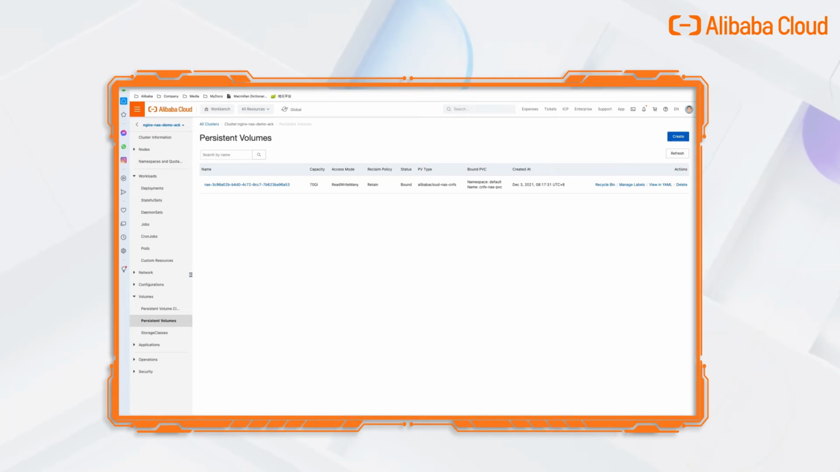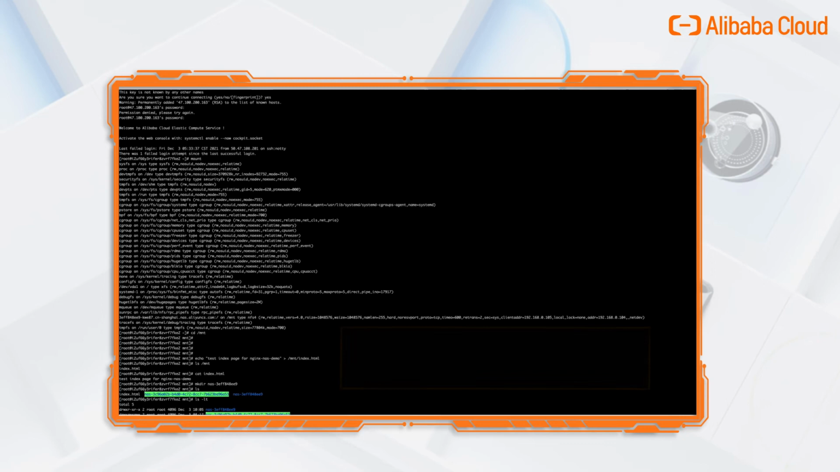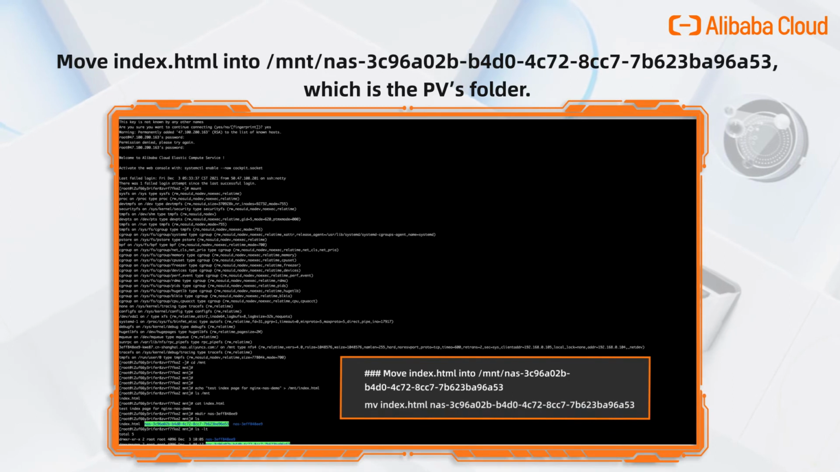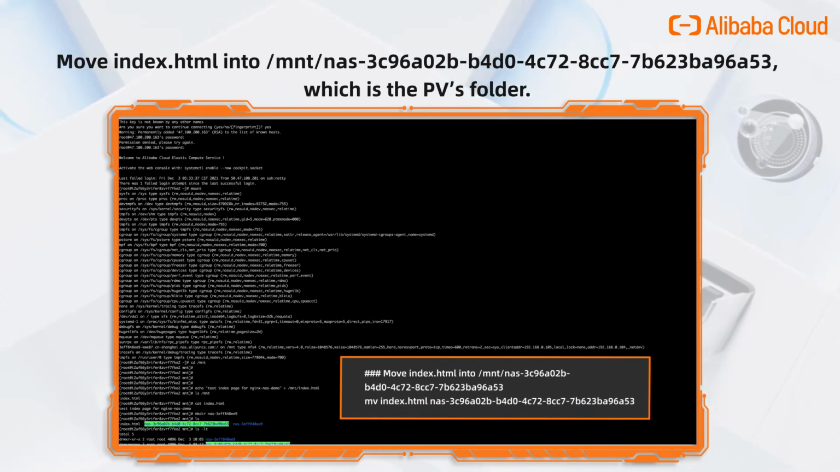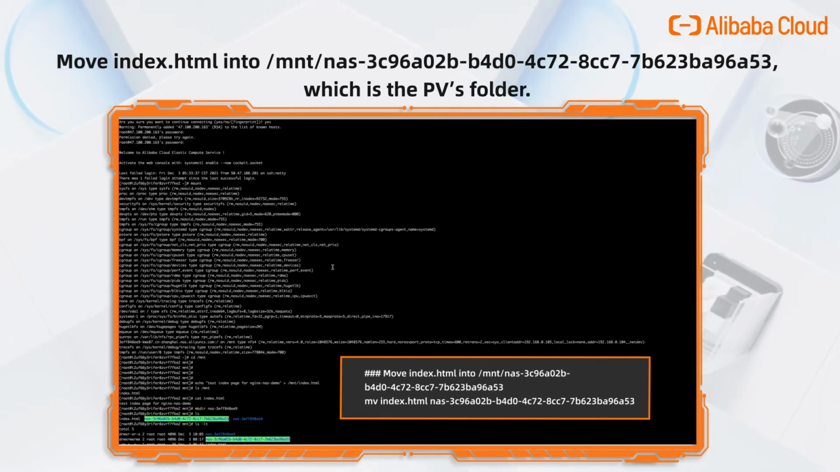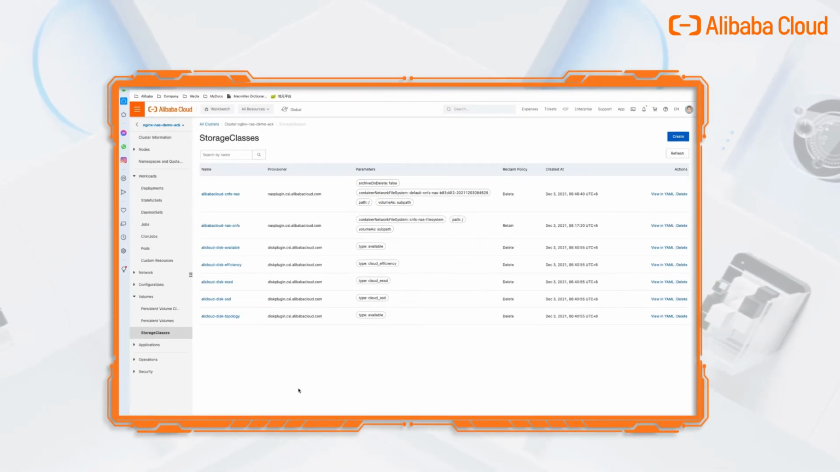So after creating the PV and PVC, we need to add a step, which is to copy this PV volumes thing and put it in. We see that we have a new NAS folder, and we need to move the index file into the newly created NAS folder. And after that, we have created it. The next step is to create Nginx.